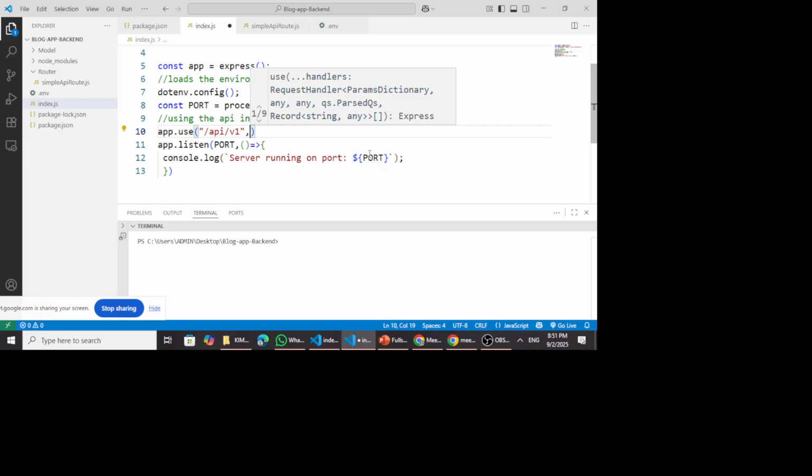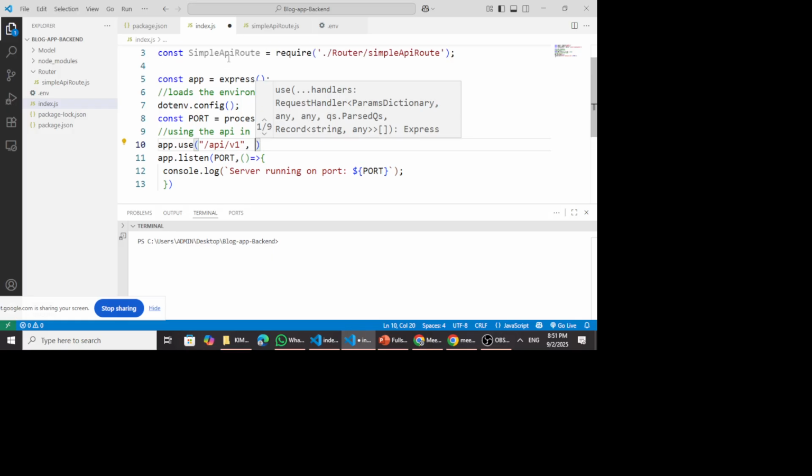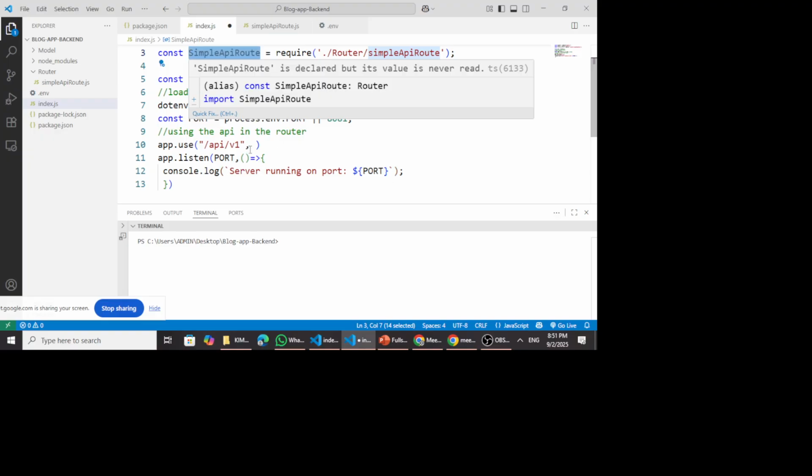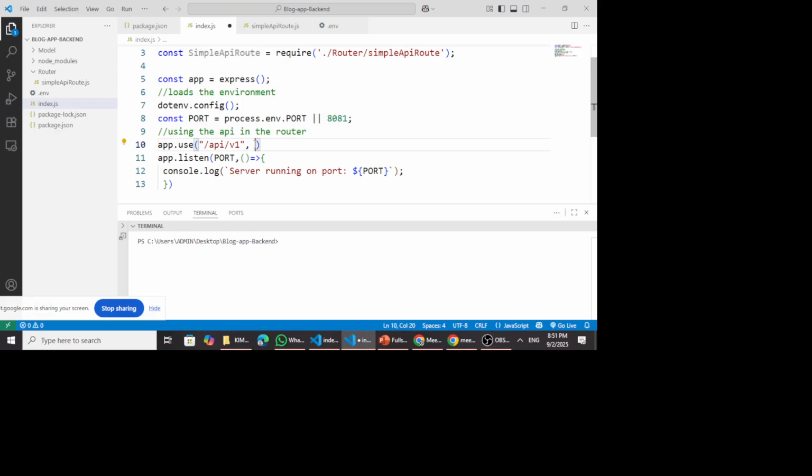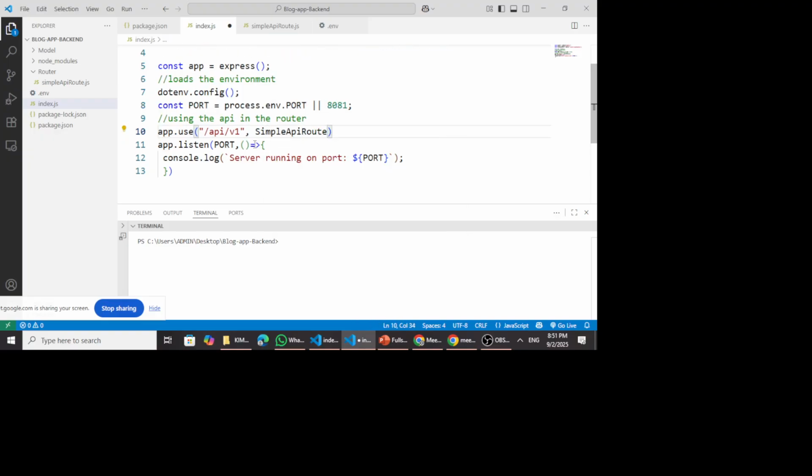then comma, then we specify the file that contains the API, and the file that contains the API is this that we've just imported. So that is the simple API route, and then we save. All right.